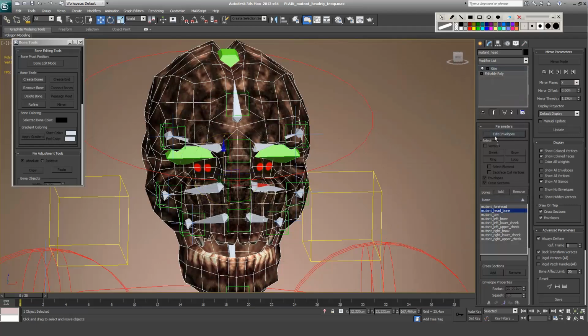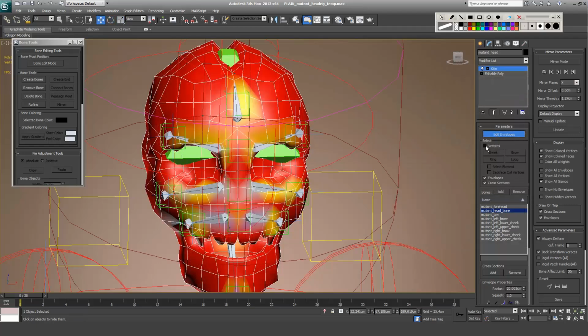With it selected, let's go into edit envelopes, tick the vertices, go into display and click show no envelopes. For the bone effect limit, set only 4. That means that each vertex can be affected by a maximum of 4 bones. Exactly what Unity allows us to do. We cannot go above 4, however we can go below, but in our case 4 is the required minimum.